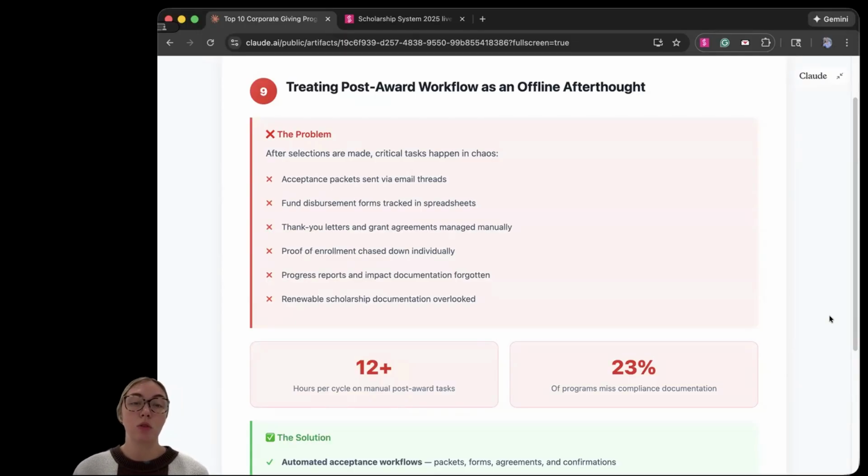Fund disbursement forms tracked within spreadsheets. This is leaving a lot of room for human error when it comes to the numbers. Thank you letters and grant agreements managed manually. Again, all of that going out through email, going out through letters, things like that. Proof of enrollment chased down individually. So you're constantly going back and forth trying to get all of the proof and things that you need for the people or organizations who receive your awards.